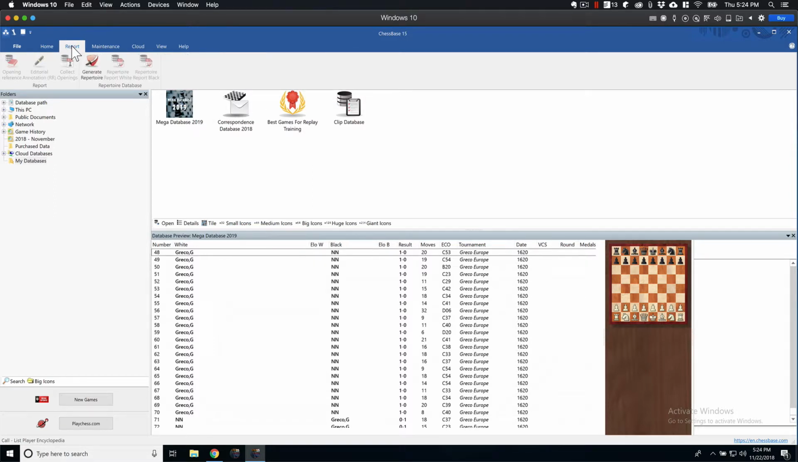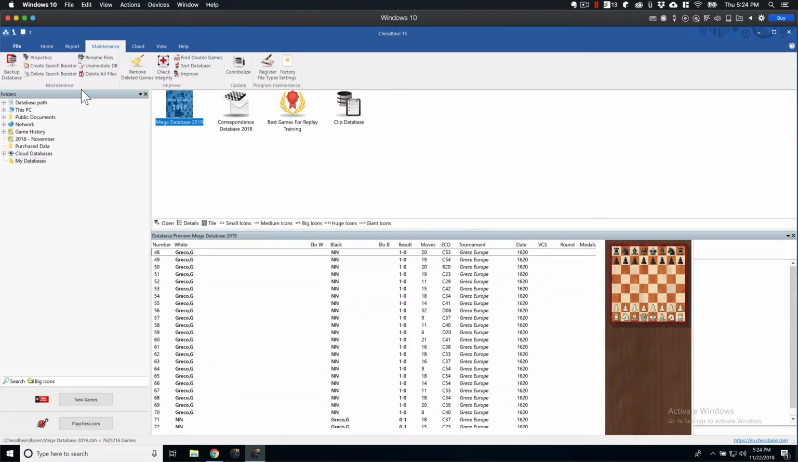Switching over to report, this is where you're going to generate your reports. A lot of these won't be active unless you're clicked on a database. So right now I'm clicked on Mega Database, and you'll have all your report options here. You can do an opening reference, editorial annotation report, collect your openings, generate repertoires for your different colors, which is pretty handy. Over here in maintenance, this is where you're going to do all your maintenance tasks for your databases, which you shouldn't hopefully have to do very often.